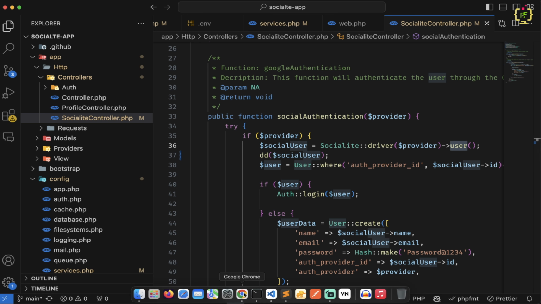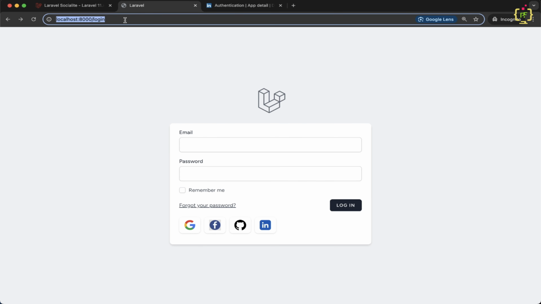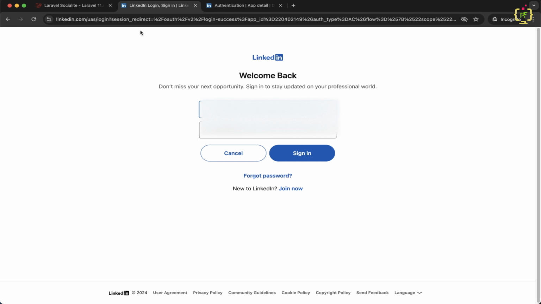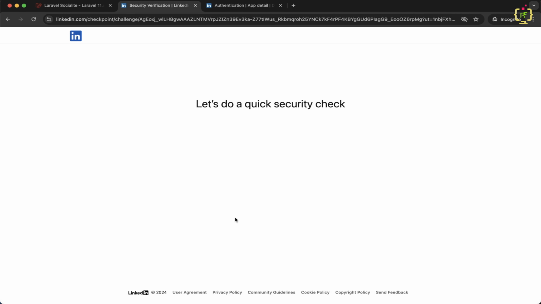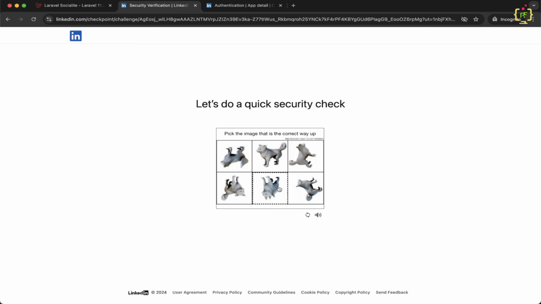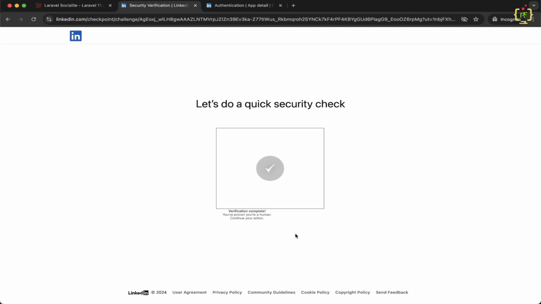Let's come to the browser. Let's refresh our application. Now let's try to click on login with LinkedIn. Here it prompted to log in to your LinkedIn account first, and if you can check, this redirected on login success. Okay, now let's provide the password and log into the account first. So after adding the password, I will click on sign in, and this is validating, and here we'll have to verify this. This is for security purposes. Let's click on verify. You will have to select the correct image to solve this puzzle. Okay, and the verification is completed.